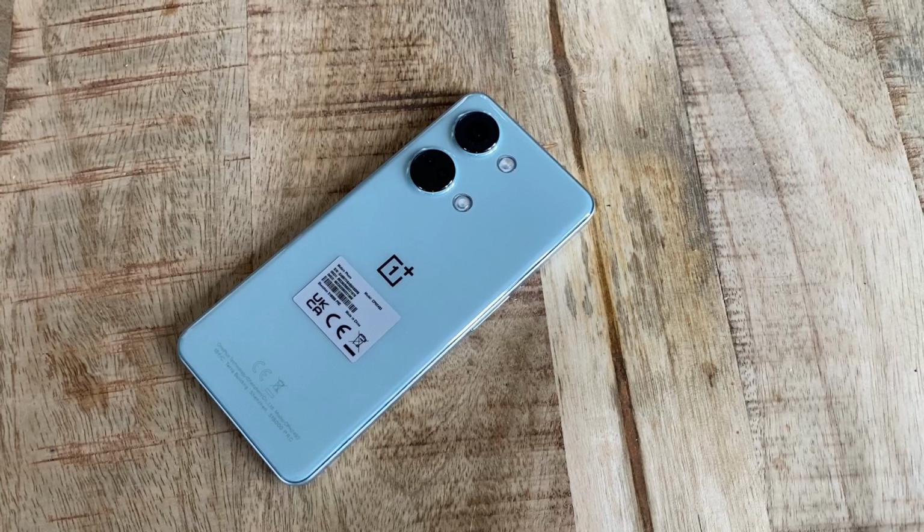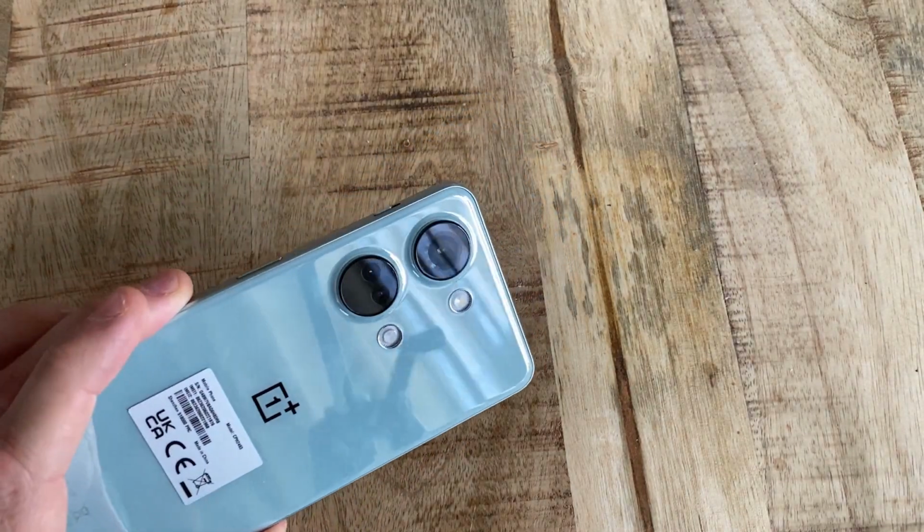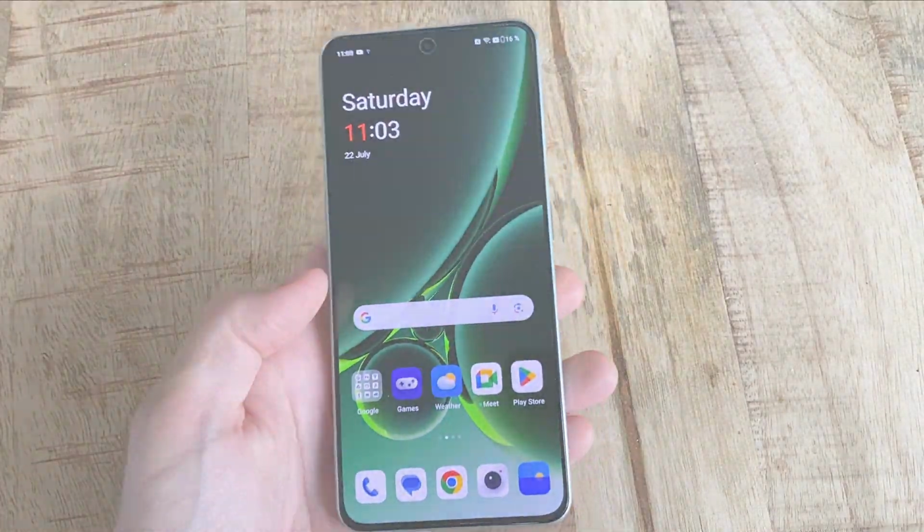Hi, this is how you perform a factory reset of the OnePlus Nord 3. Before you go ahead, make sure you have nothing currently stored on the phone that you want to keep, because in a few seconds it'll all be gone.